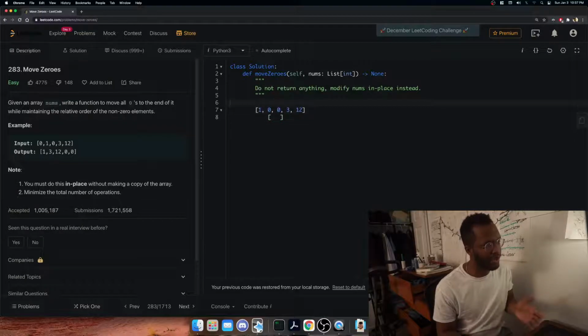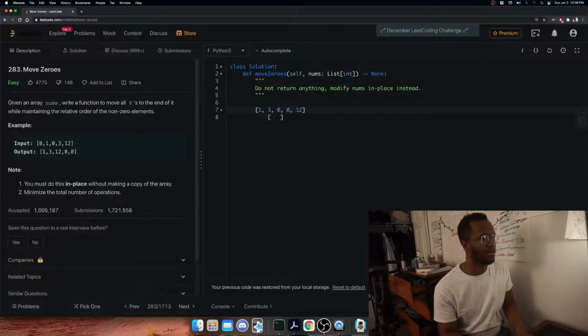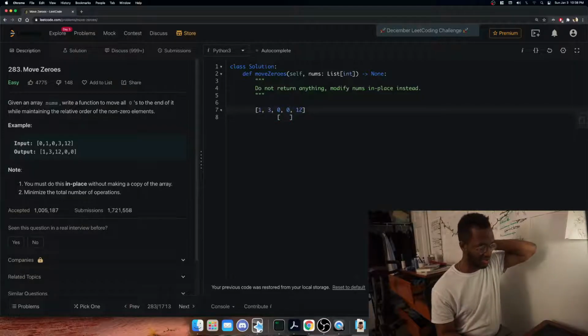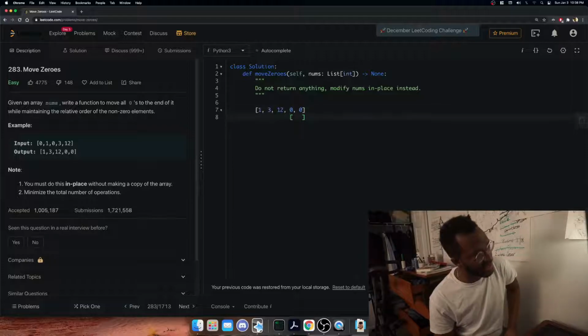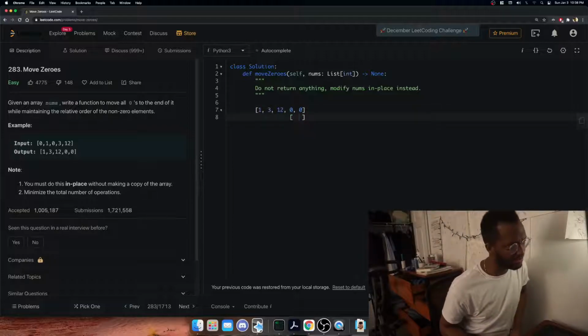Since we have a 3 here, we want to move all the zeros to the end of the array. We're going to swap 3 with 0, move our window up again. And we're going to continue this pretty much until we get to the end of the array. So just to skip to the end here, we have 12. We're going to swap 12 with 0. And then at the end, all our zeros will have moved to the end, and our sliding window will have done that for us.